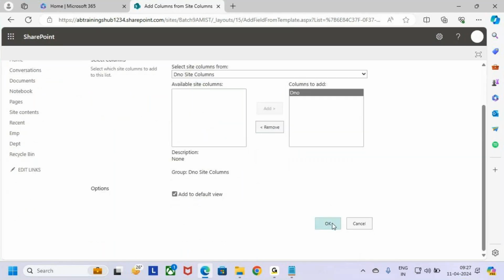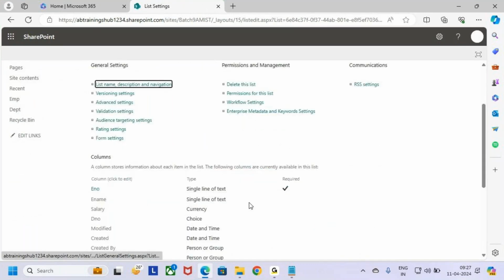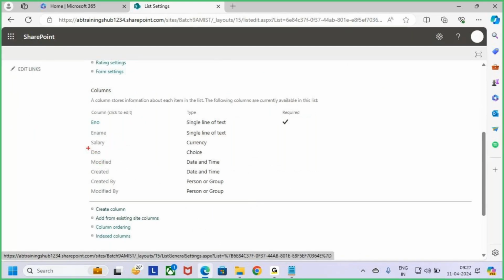Now scroll down. Click on OK. When I click on OK, now see, I'm adding that column, guys. Now I'm adding the department number column from where? With the help of site columns. What's that column name? Department number. What's the data type? Choice.